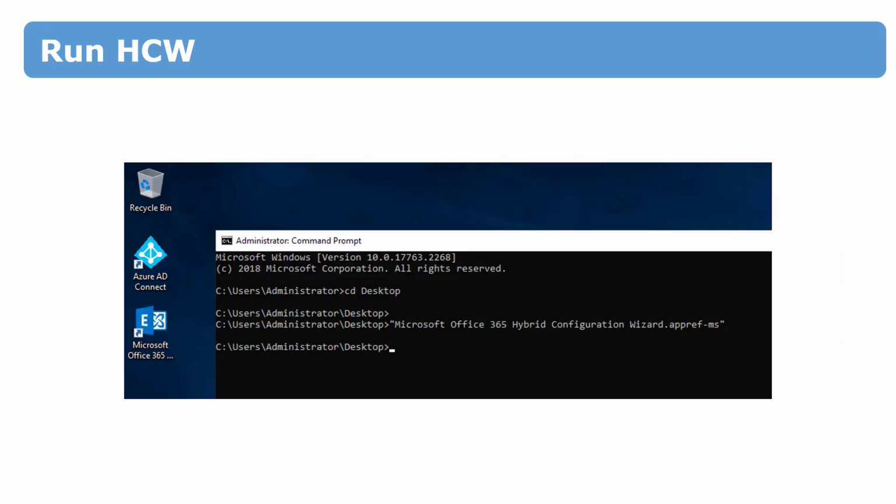If you already installed the Hybrid Configuration Wizard and see a shortcut on the desktop, it doesn't mean that you can now open it by clicking on the icon. I know two different ways to run the Hybrid Configuration Wizard after deployment, if you cannot run it by clicking on a shortcut. First of all, you can open CMD, run as administrator, and run the Hybrid Configuration Wizard from CMD. Sometimes it helps, but it doesn't always help.